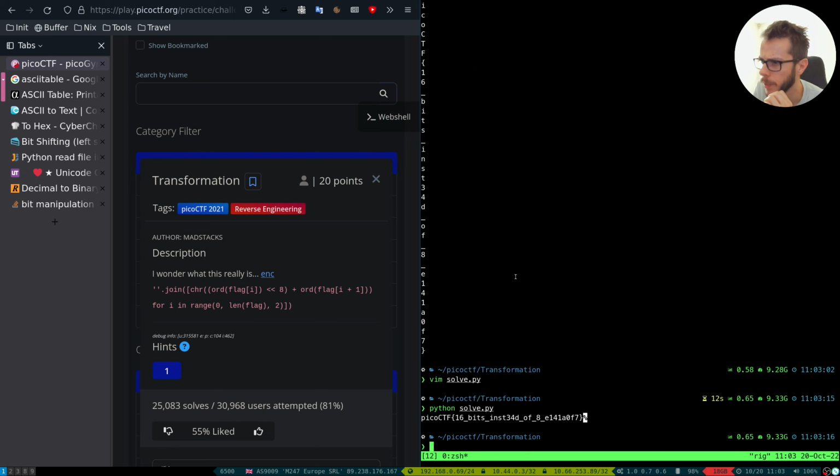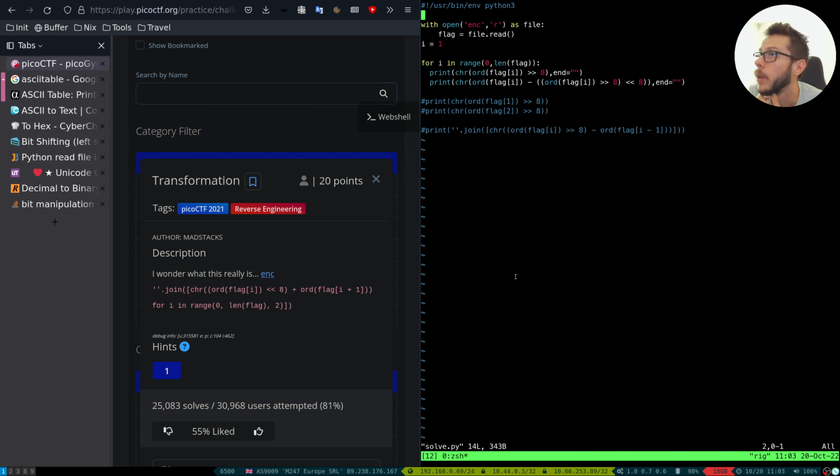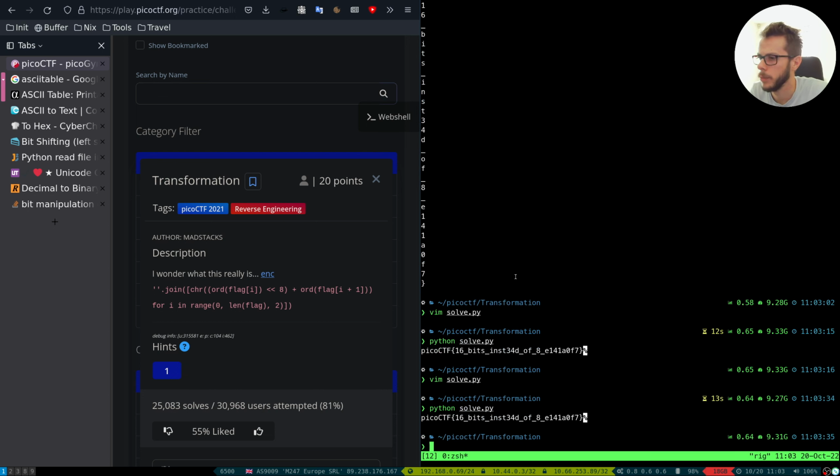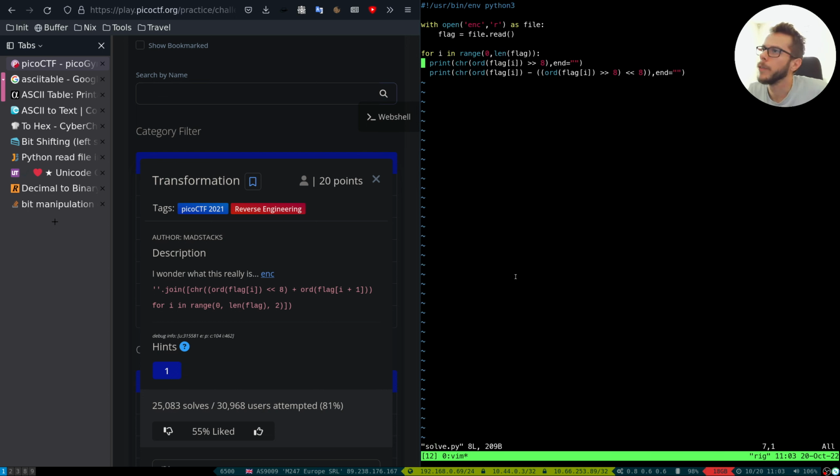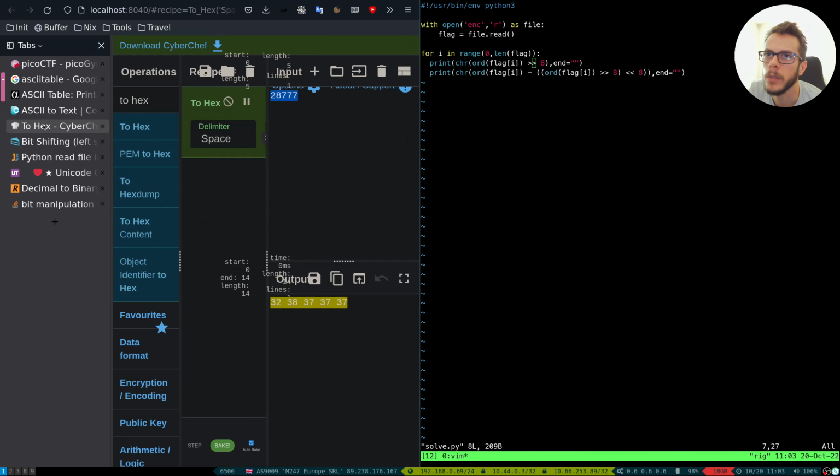Well, hey, we have a flag. 16 bits. Okay, so what I'm doing is, this first line, we can remove all this stuff. Let's just make sure that works. That's fine. So what's the first line doing? Line number 7. We're bit shifting. So we have the first character.